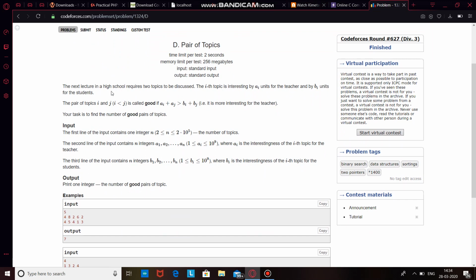The next lecture in high school requires two topics to be discussed. The ith topic is interesting by a_i units for the teachers and by b_i units for the students. The pair of topics i and j is called good if a_i plus a_j is greater than b_i plus b_j. Your task is to find the good pairs of topics.